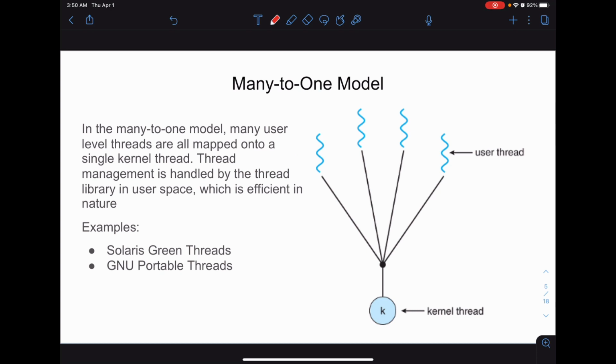The first type is the many-to-one model. In the many-to-one model, many user level threads are all mapped onto a single kernel thread. The thread management is handled by the thread library in user space, which is efficient in nature. And for this type of model, the entire process will block if a thread makes a blocking system call.